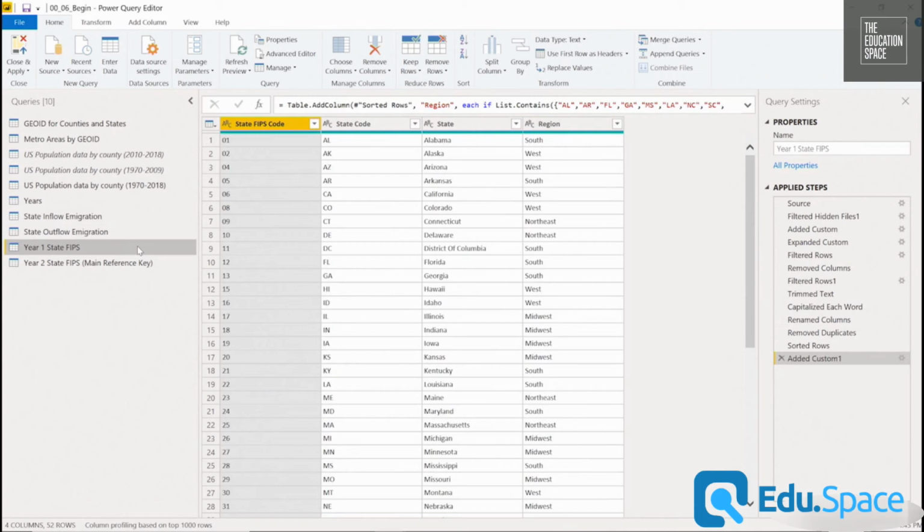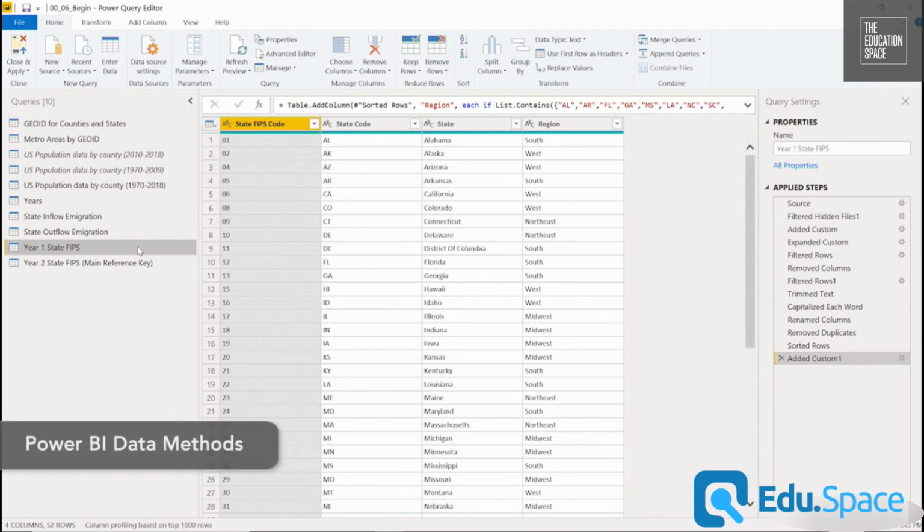There are two FIPS code tables because the migration patterns have a start position or state and an end position, which is another state. And we want to use both of them in some of our visuals we will create later in the course. One of them I labeled as main reference because that is the lookup key we will connect our population data to and their main point of state FIPS reference keys. If you want to learn more about how Power BI works on the back end, check out my Power BI Data Methods course in the library.